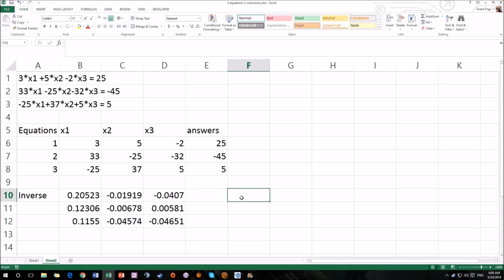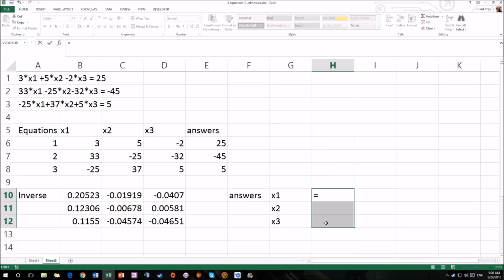Now that we have our inverse matrix and our original matrix, all we need to do to find the final answers for our x1, x2, and x3 values is this. First, we have to select the range where we want our answers to be. Then we want to do an MMULT, which stands for matrix multiplication. And we'll select first our inverted matrix, and then second our answers matrix. And when we take those two and do Control-Shift-Enter again, we'll get our answers: 5.7, 3.41, and 4.713.